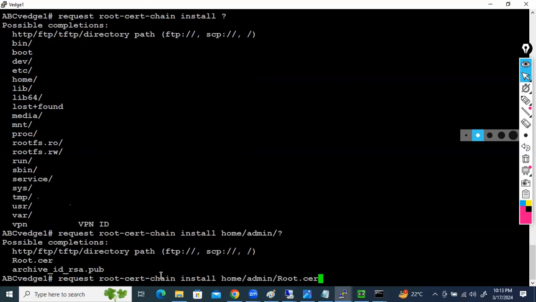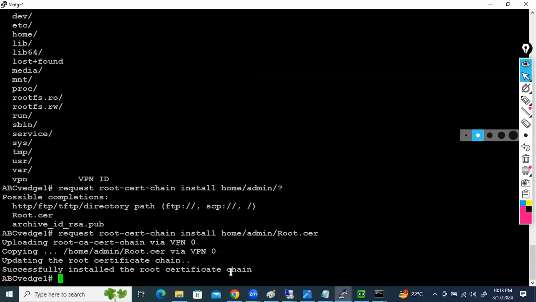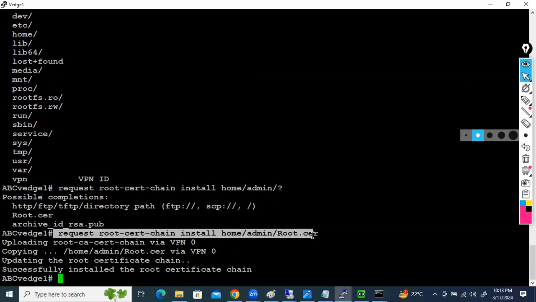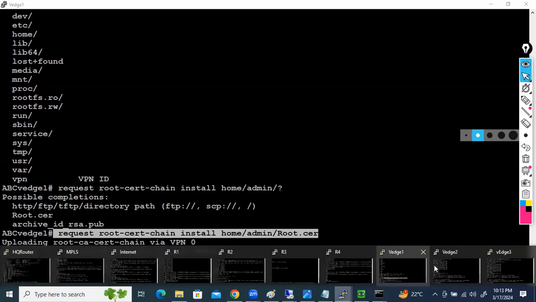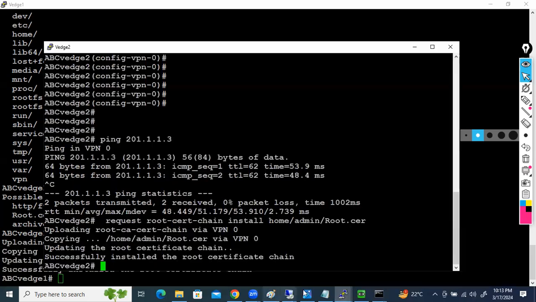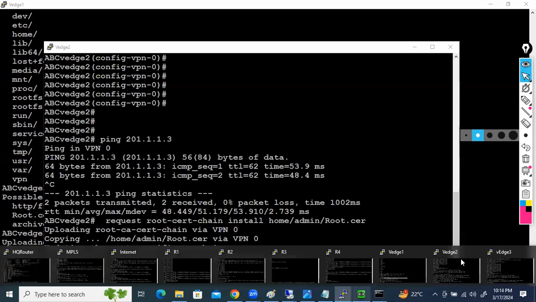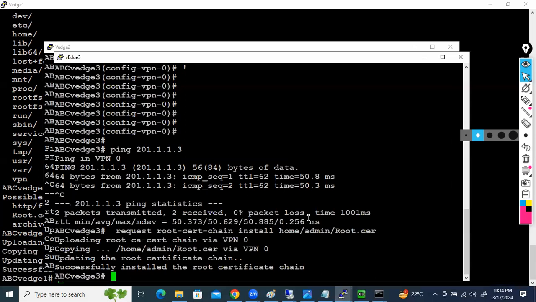The same command I need to copy and paste on all the VHs, right? VS2, VS3 also. Where is VS3? So we have installed the certificate on all the VHs successfully. Now, what is the next part? We need to register the VHs on the vManage. Got it, guys?